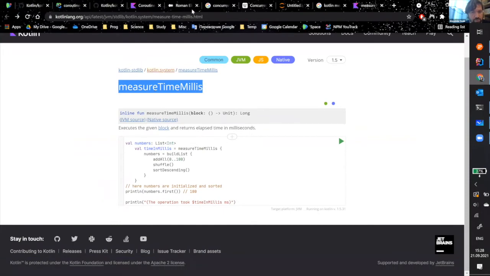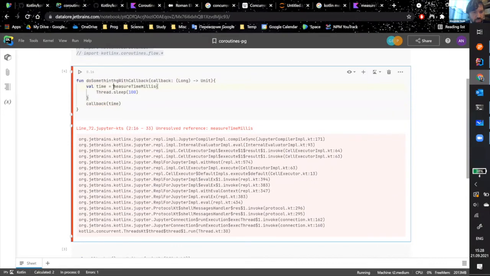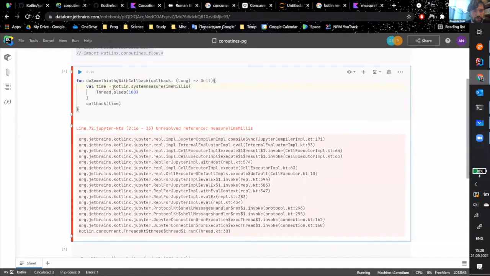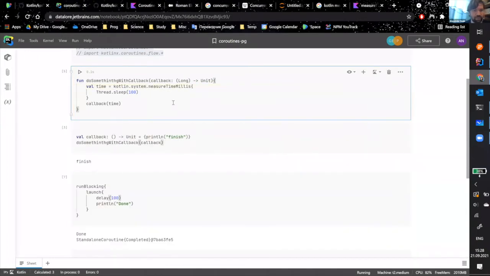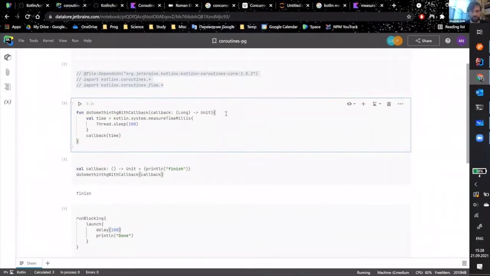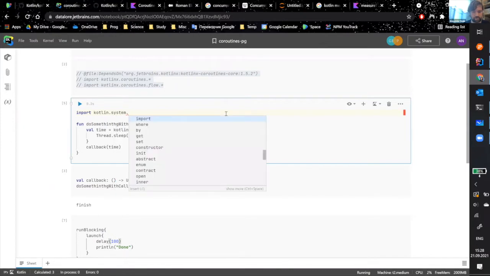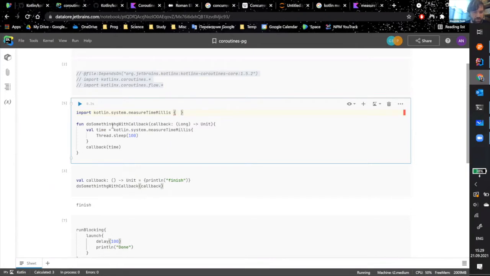I copied. For some reason, it does not work. It's a hole. Let's try to use a fully qualified name. Maybe it's a problem. Yeah. The problem is I need to do an import here. I'm rarely using the Jupyter kernel, so I'm forgetting to put imports. And there it is, and then I can use it without a qualifier.